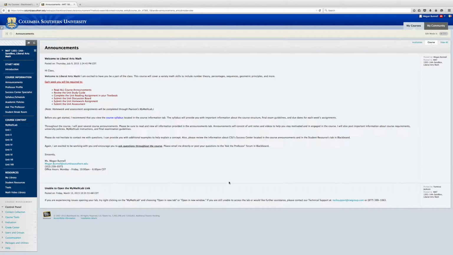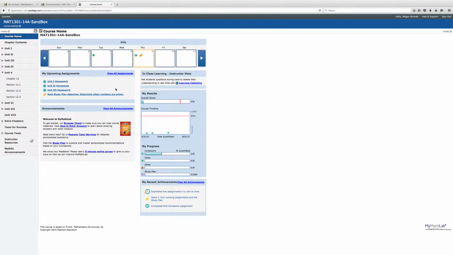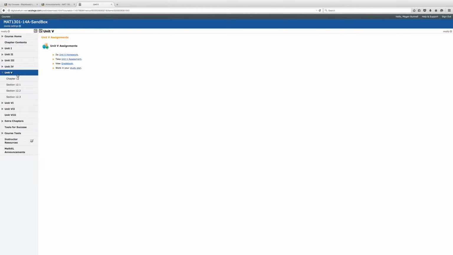To access the assessment, click on the MyMathLab link located in Blackboard and open in a new tab. Once you are directed to the MyMathLab homepage, select a specific unit. The units are located to the left of the screen. For this tutorial, we will select Unit 5. Next, click on the assessment link.